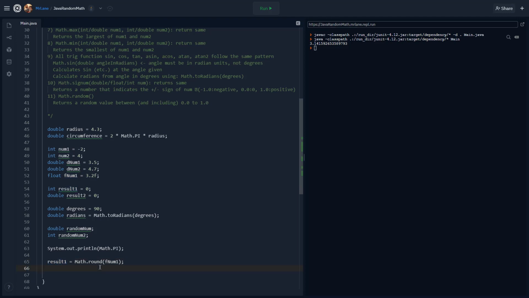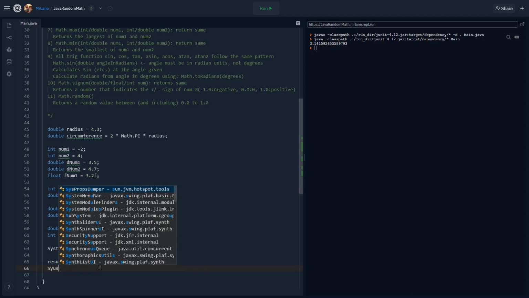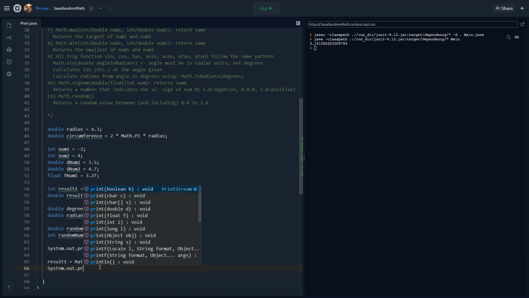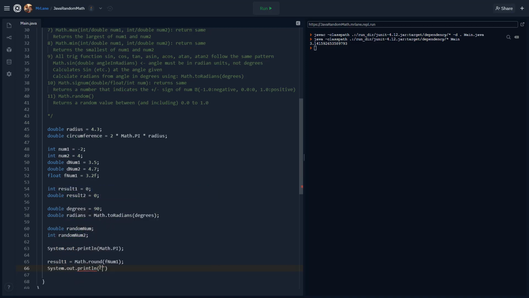Let's display that. System.out.println. Let's say rounded, and now we'll concatenate our variable result1. Now if we run our program, we should get it over here, assuming I didn't make a break. Rounded, and it rounded to 3. So 3.2f rounded to 3. That makes sense because it rounded it properly.